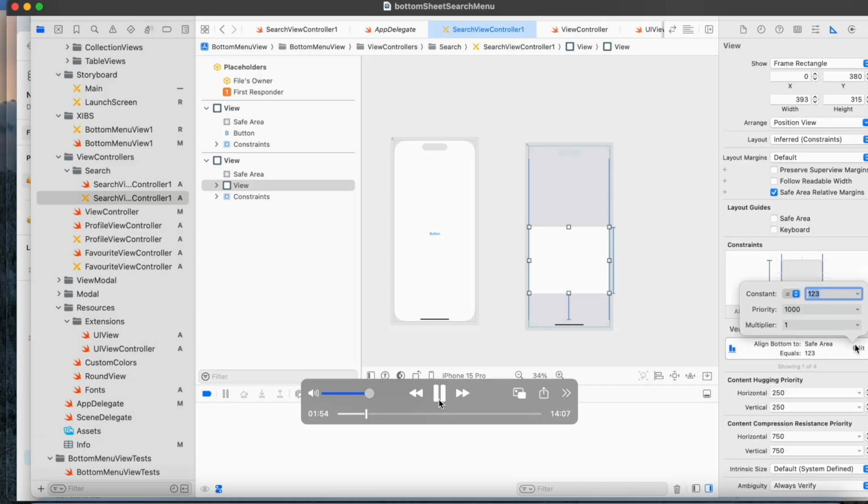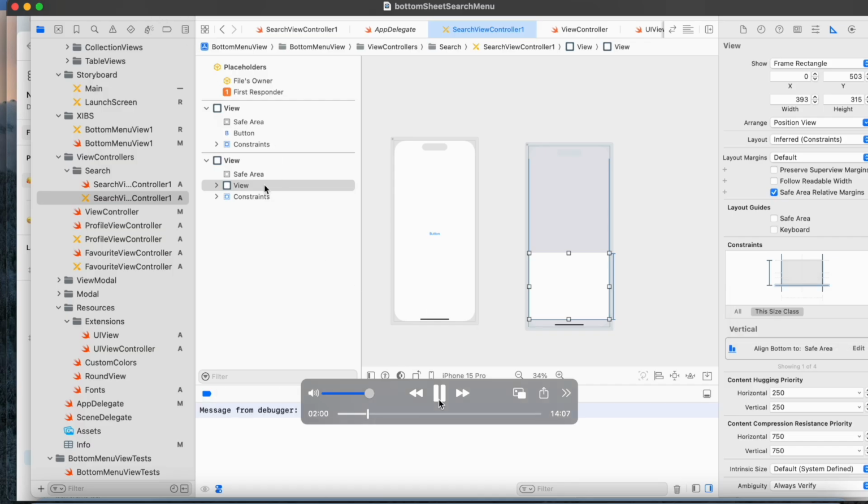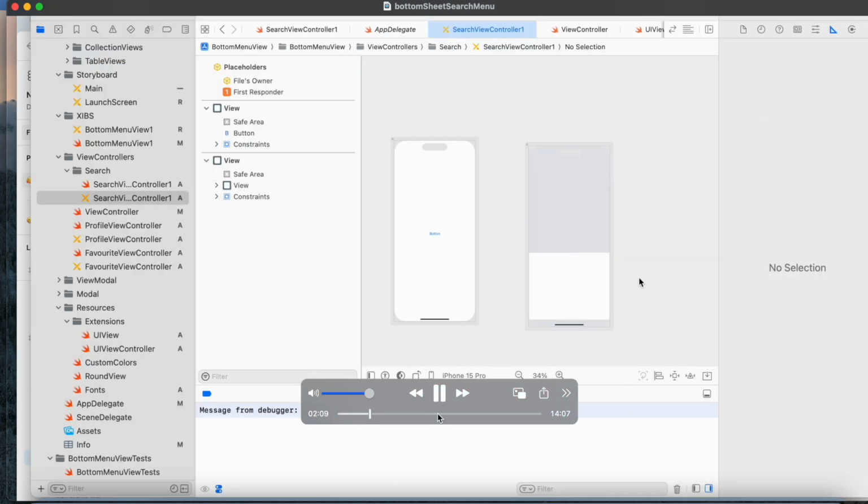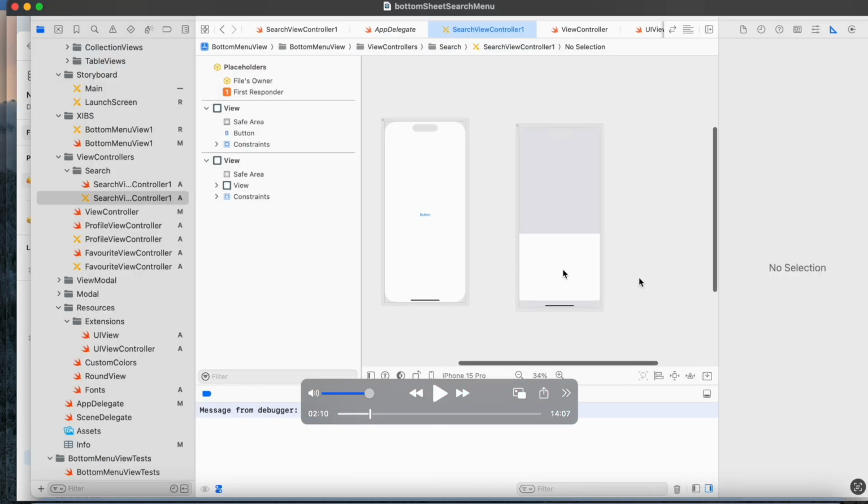I am giving it with a safe area relative margin. Just keep that in mind. The video is showing nothing here, but this is only the bottom sheet which I am designing.